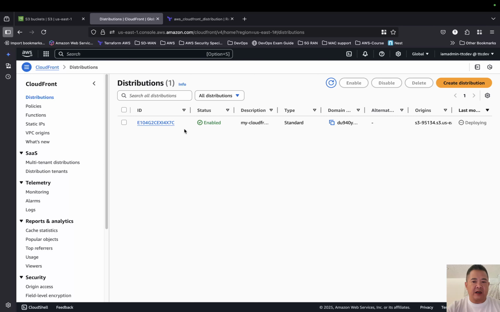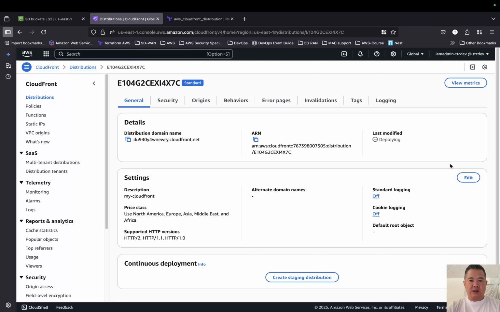It just created a CloudFront distribution, but it's still in the deploying phase, so that's not ready yet. So we'll wait on that. If I click on this, what do I see here? It's deploying status still. Okay, great.